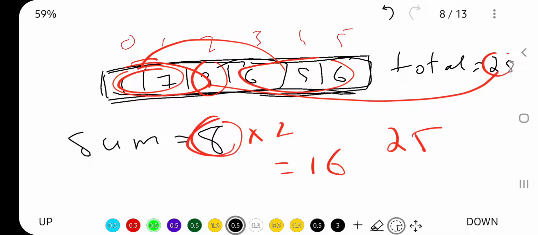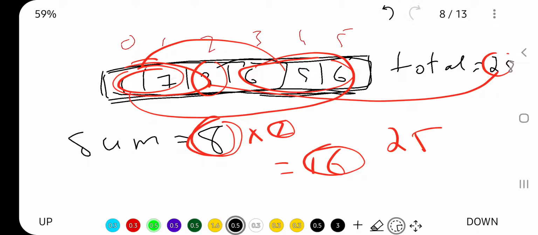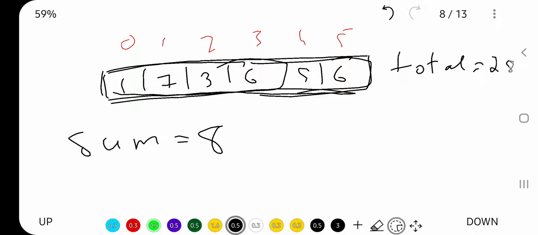because this sum is 8. If I do into 2, it is coming as 16, but this whole sum is 25. So that means this and this are not equal. So therefore I'll move to the next location here. Before moving to the next location, I'll add this value to the 8 value. What answer I'll get is 11 here.